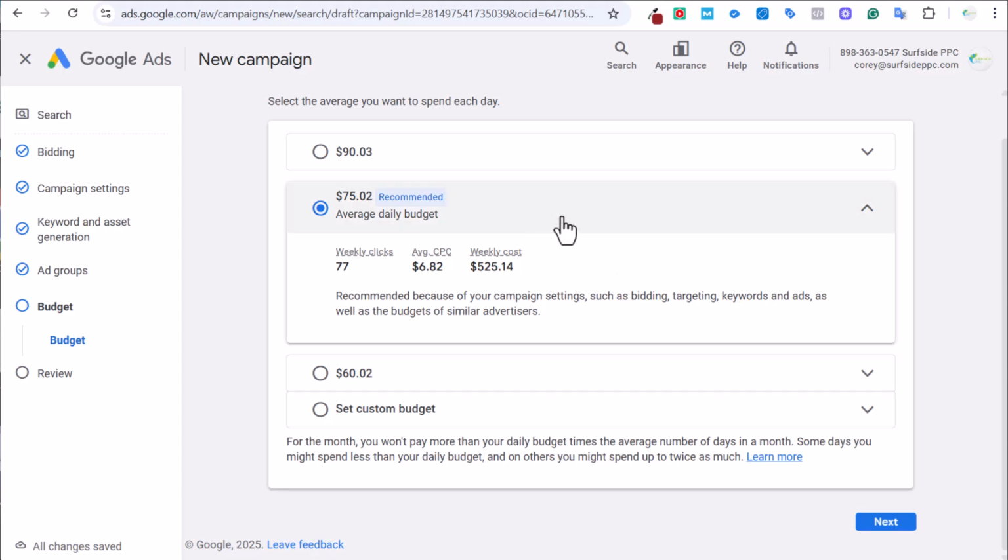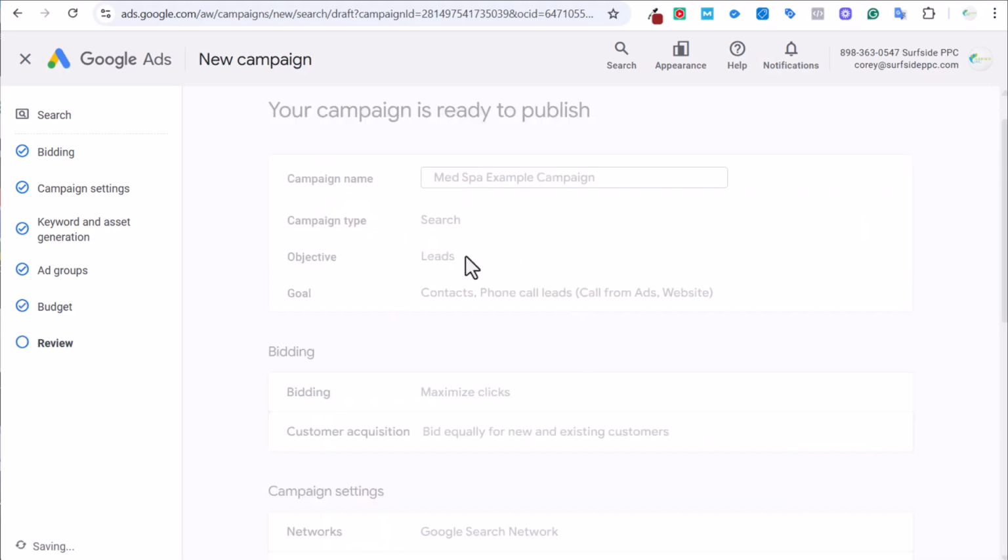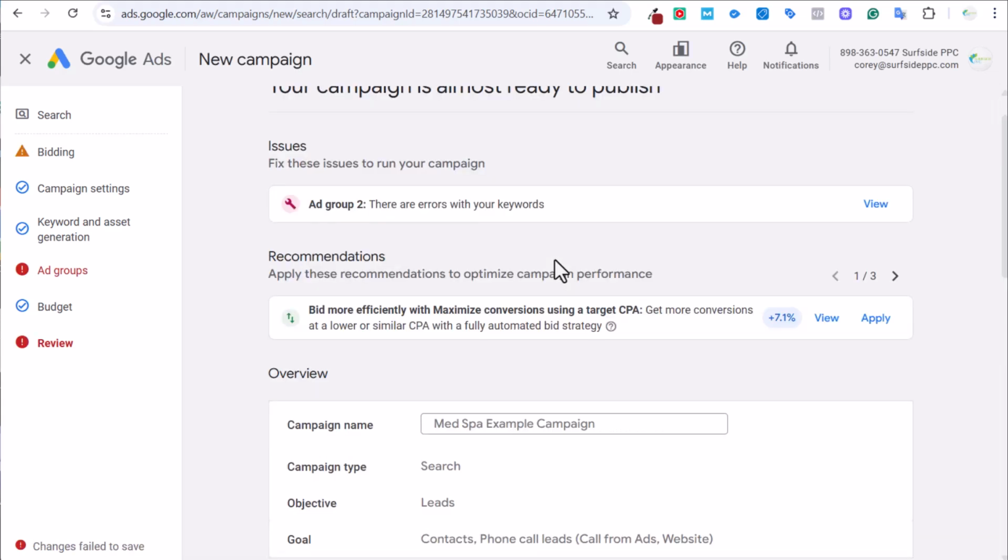Set our average daily budget. So they're recommending a $75 average daily budget based on our bidding, our targeting, our keywords, and our ads. So just some of the information they have about our campaign. They're saying $75. Sometimes I use these to tell the client, hey, Google's recommending this. So you could potentially use this as your budget. Set it higher if you want to spend more. Set it lower if you want to use kind of a test budget. 75 is a pretty good starting point for a budget, so it's actually not too bad to start there.